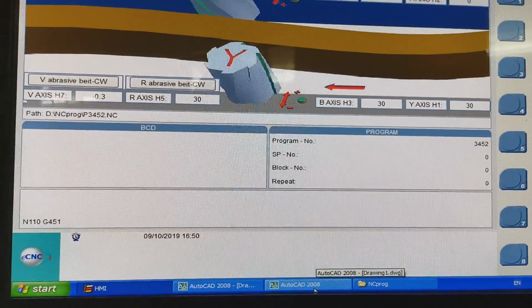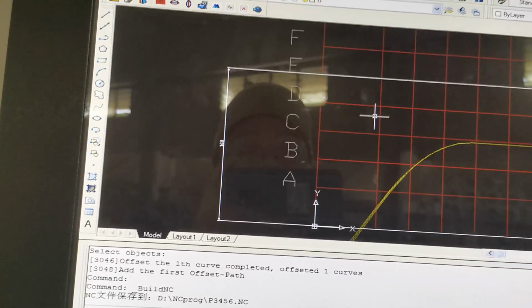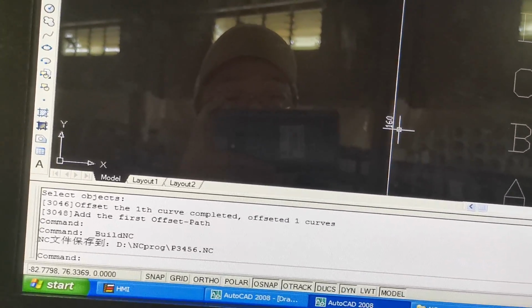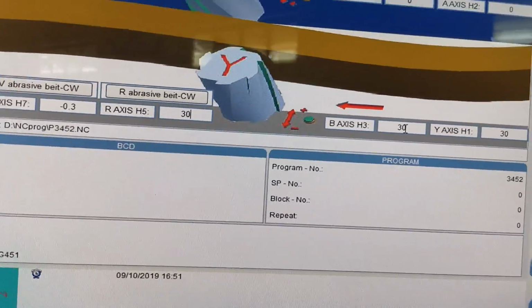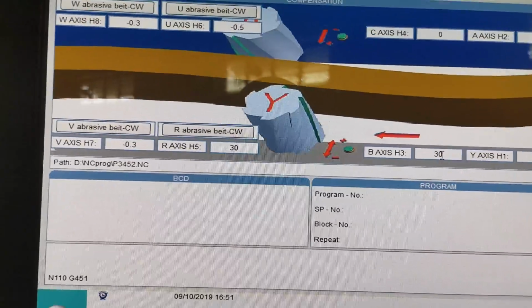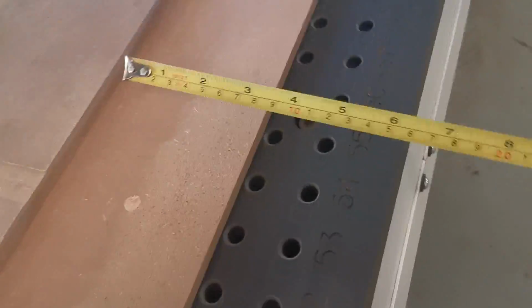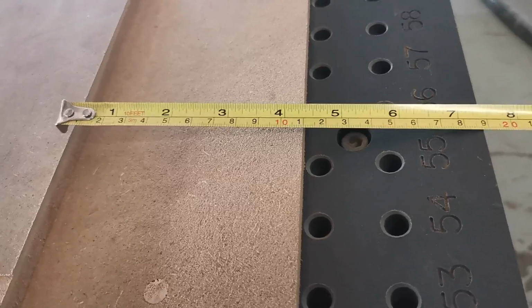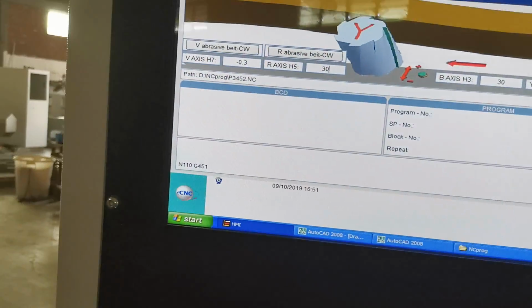Okay, let us go back to check the AutoCAD. You can understand. You see this drawing from this line to the table edge, the distance is 160. So plus the 30 offset distance, it will be 190. That means after milling, from here to here should be 190. Okay, so we can make a real production and see the result.